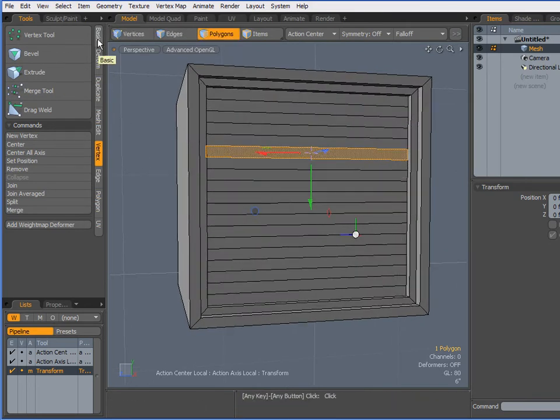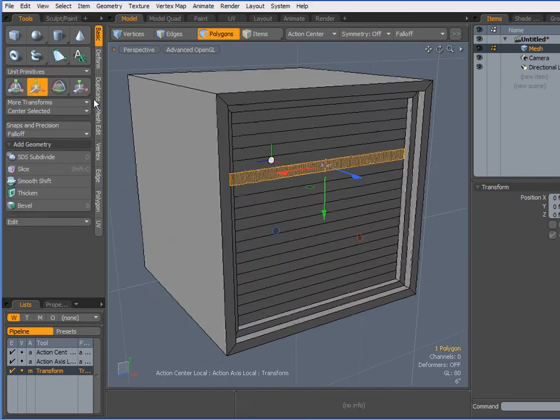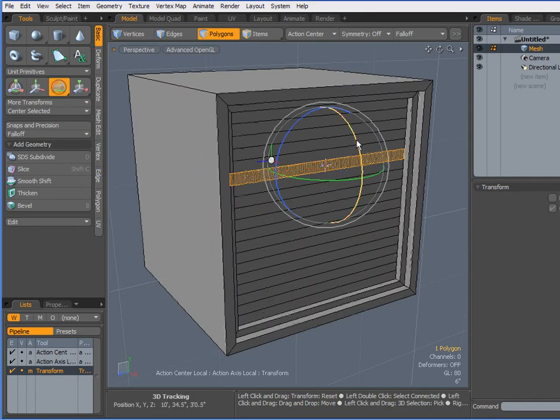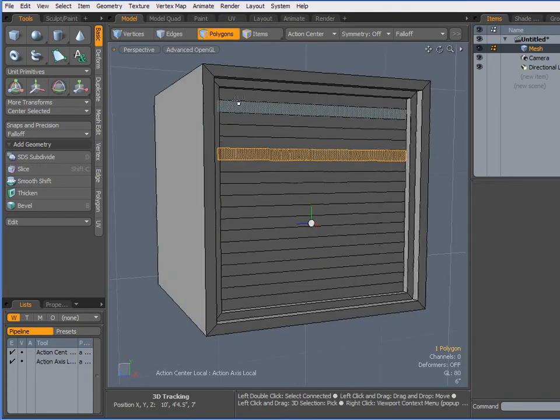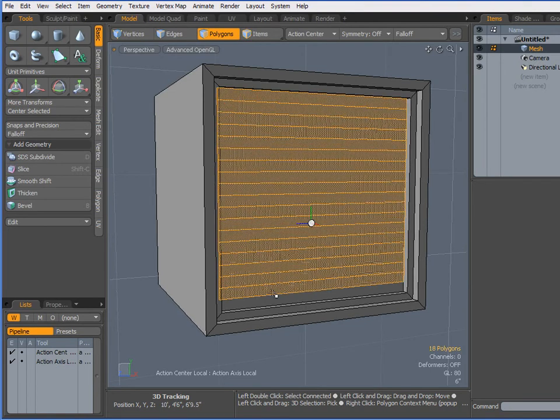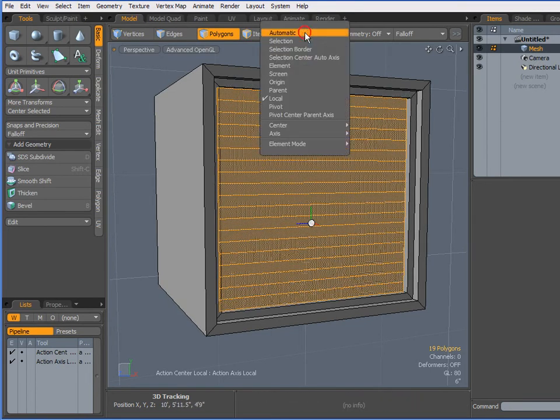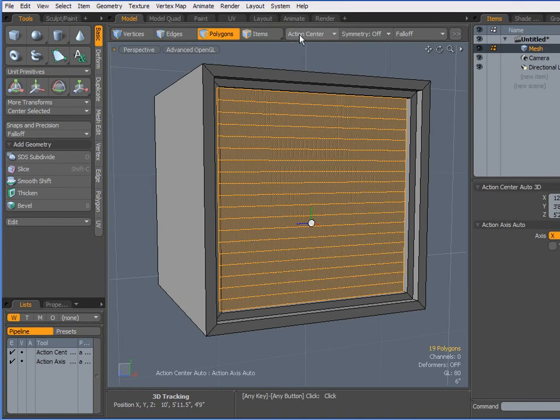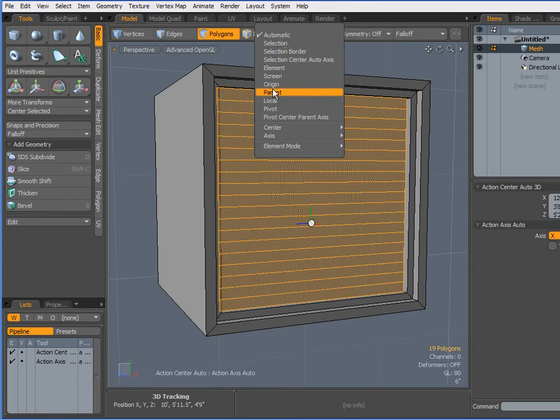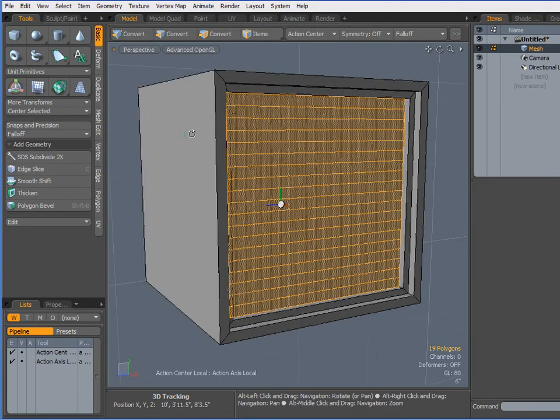Now I think normally in most programs you would have to select each one, enter a rotational value, whatever it is that you want, and do that all 18 times. Not so in Modo. So let me select all of these. I'm going to come up here to my Action Center and make sure it's set to local. Probably you're on automatic or selection. You want to change it to local.